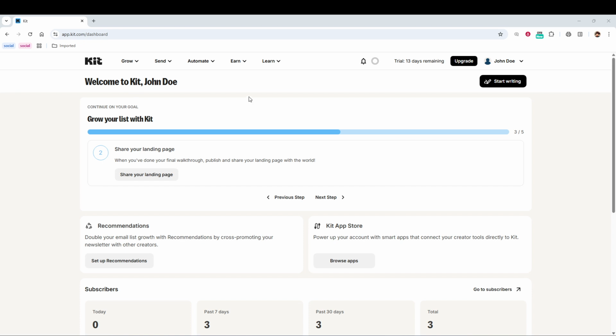In the latest Kit interface for 2025 and 2026, the easiest way to do this is by using a manual shortcode right inside the visual editor. I'll walk you through it step by step so you can follow along in your own account.